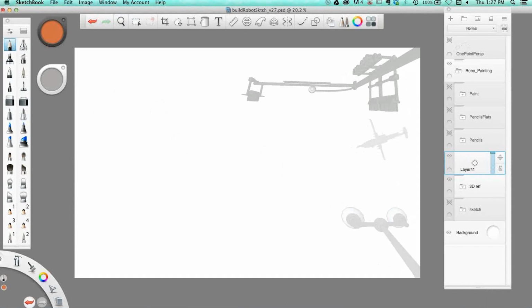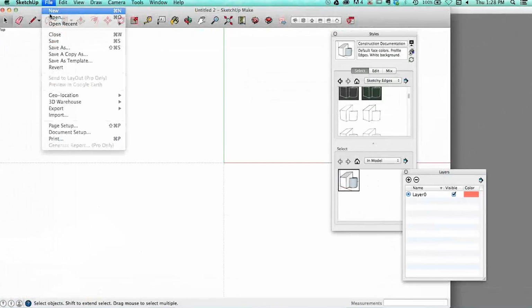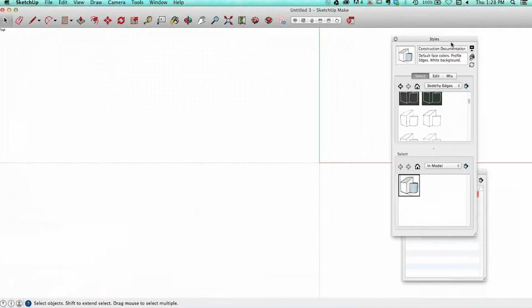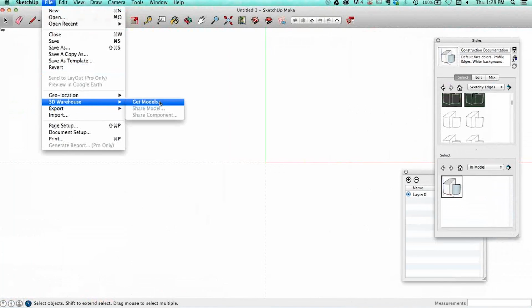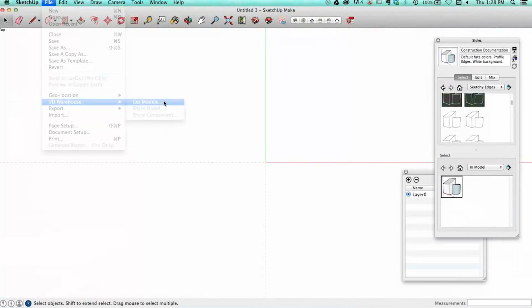Now that I've shown you what you get when you're exporting from SketchUp, let's go look in SketchUp really quick before I run out of time, and let me show you what you can do in it. Let's just make a new scene real quick, File, New. If you've never used a 3D program, you don't even need to know how to model, which is crazy. You can just go to File, 3D Warehouse, and Get Models.